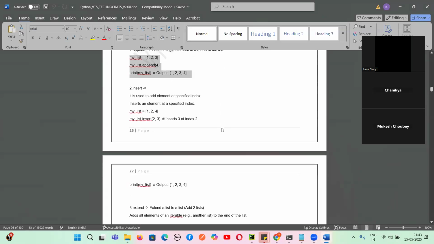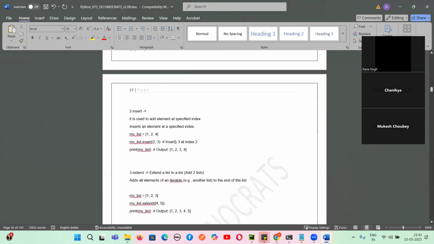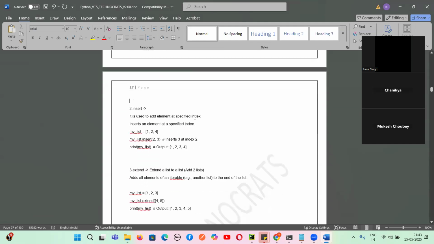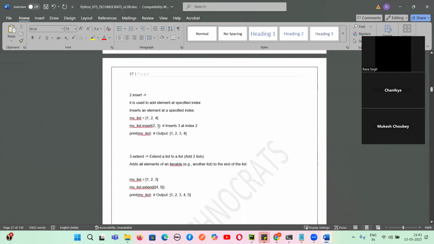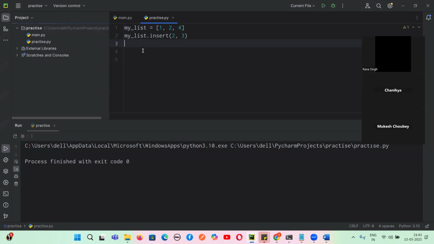Now there's another method called insert. Suppose we want to add an element at a specific position. Suppose we want to insert 3 at index number 2. Index number 2 means, guys, this is 0, this is 1, this is 2. So here 3 will come and then it will be 4. Yes or no, guys? We have to always print it, else we will not get any output.